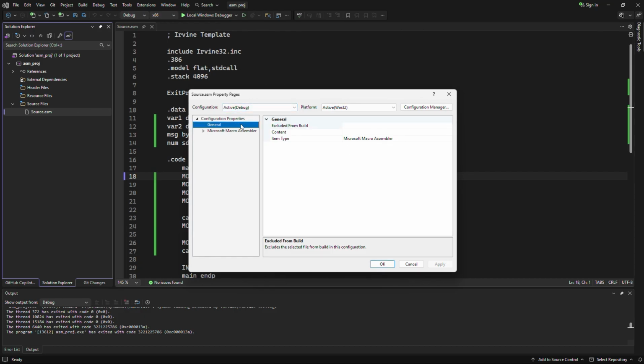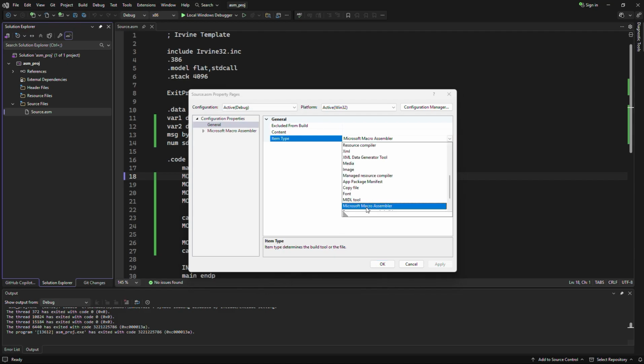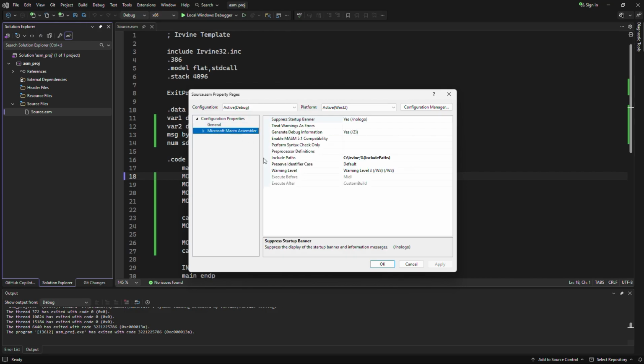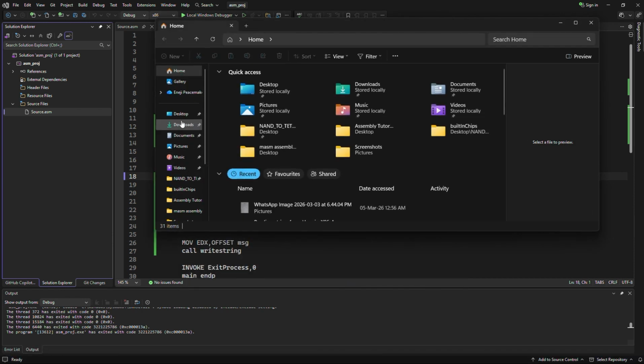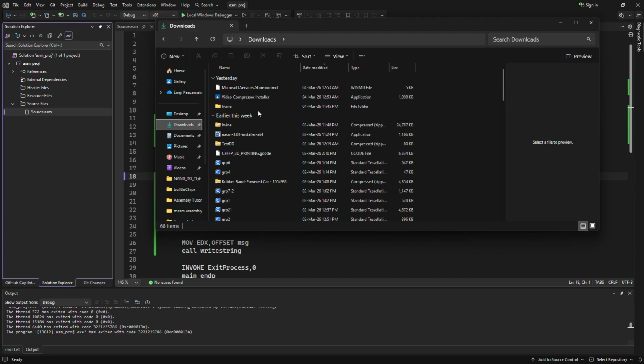So when you come to this general, you see an item type. Make sure this is selected as Microsoft Macro Assembler. So that's the MASM that I've been talking about. Then when you come here, you now specify your include path, which is where you have your Irvine library. So I have downloaded Irvine on my PC. So if I come to download, so I've downloaded Irvine.